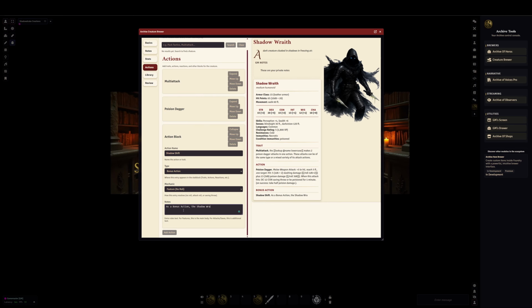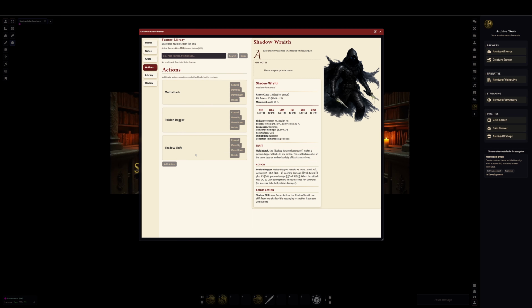the Shadow Wraith can shift from one shadow it is occupying to another it can see within 60 feet. Just a little bit of a bonus movement action. And now we've got our 3 features in there.